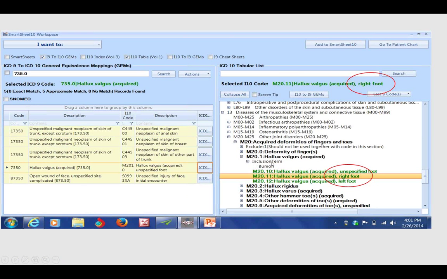Before I move to the next slide and show you what else the SmartSheet10 technology does, I want to point out the word inclusion term here. The SmartSheet10 technology does not only get me to the most specific code, it not only helps my workflow because it's integrated, but it also serves as an expansive resource library for me. If I were to open up this tab of inclusion term, it would actually tell me exclude two codes. In other words, what codes can I use with this hallux valgus code? What codes can't I use with it?